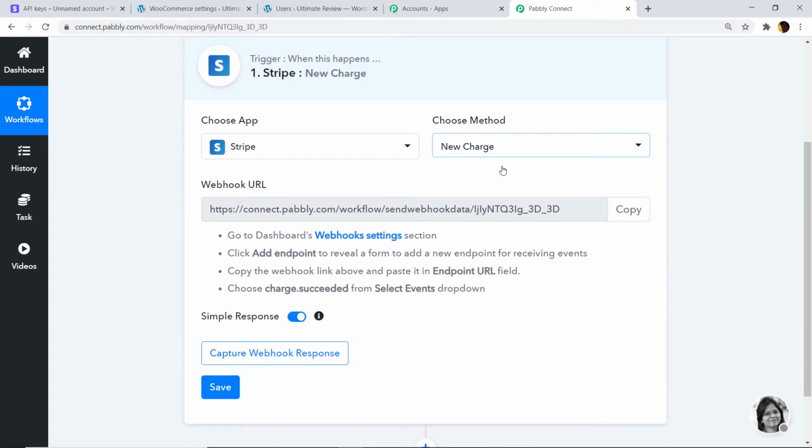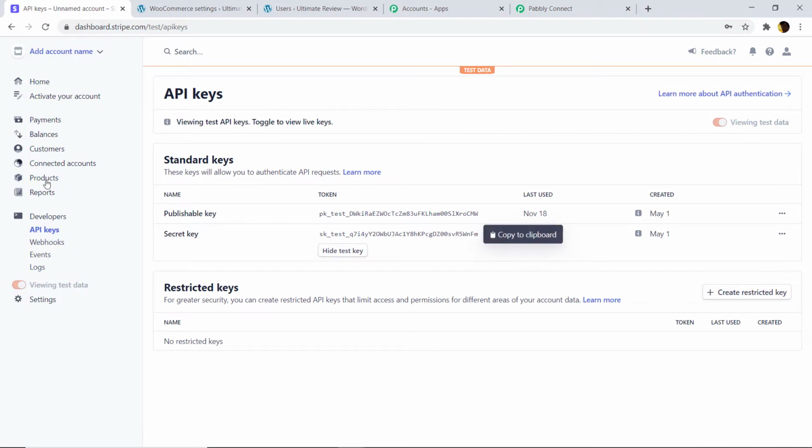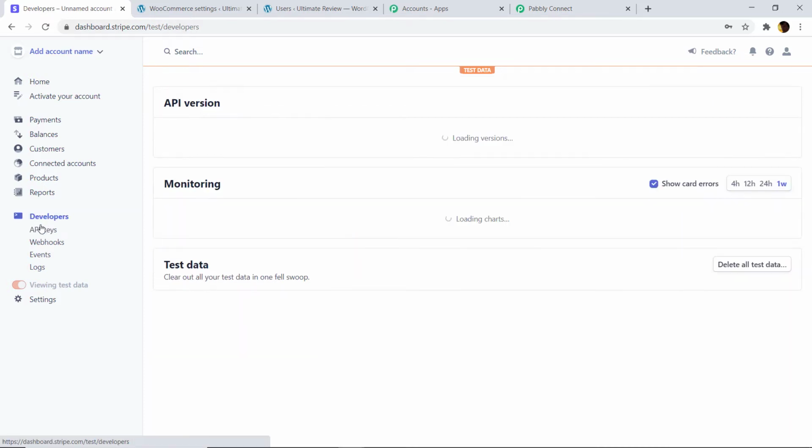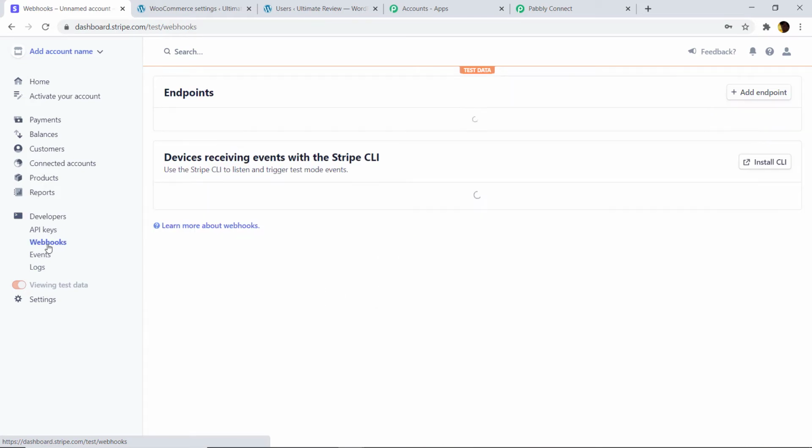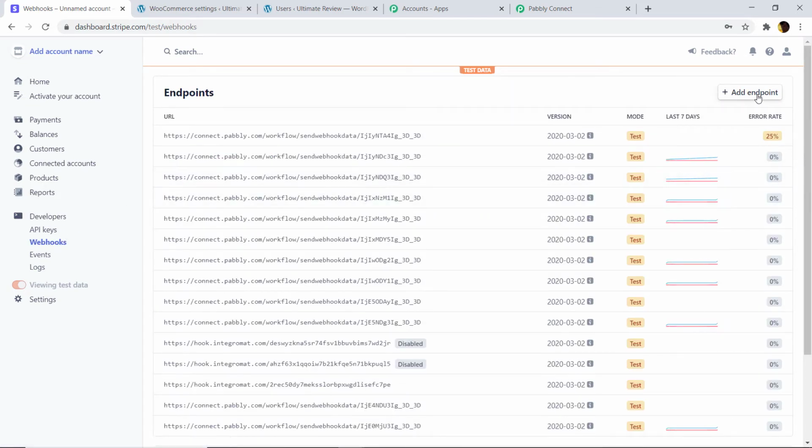Okay, so basically what we are trying to do here is integrate Stripe to Pabbly Connect. So let's have a look at Stripe. So this is my Stripe account. Okay, so here, since we are interested in integrating Stripe to Pabbly Connect, let's go to this part called developers. Then click on webhooks. Okay, then click on add endpoint.